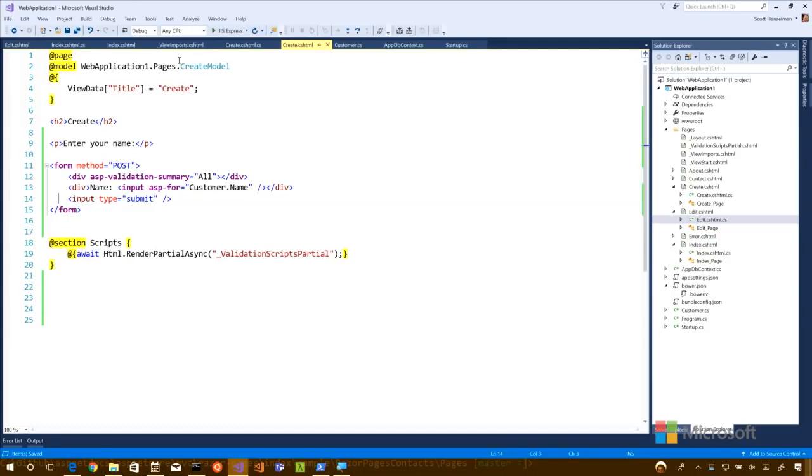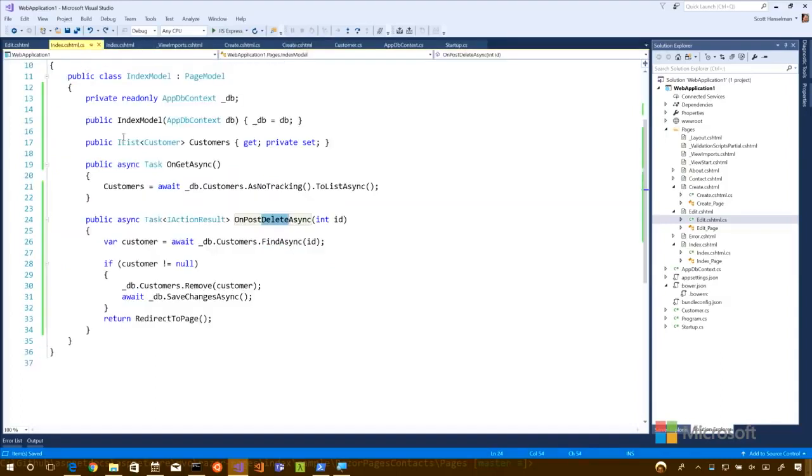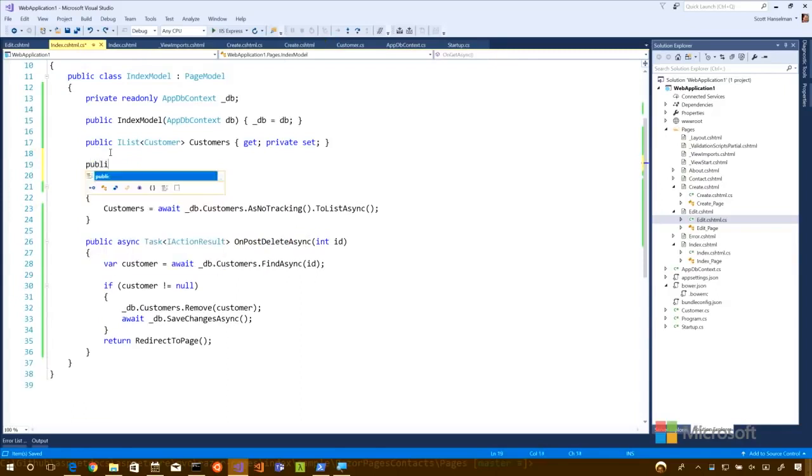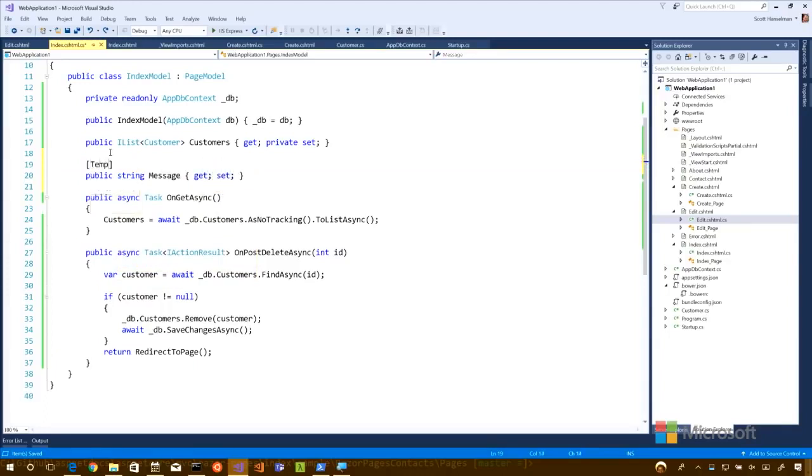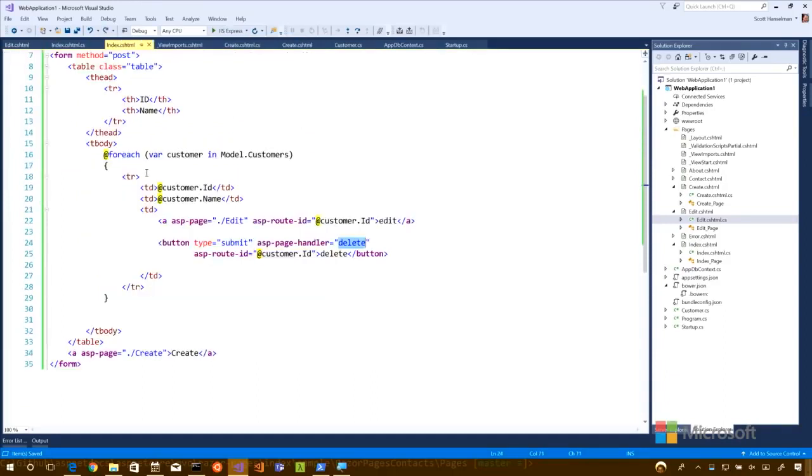So let's go over to, let me think about this. Would you go to your index page? Yep. Took me a second to get my head right. So on the index page, we're going to go and make a message as well. That's going to catch that temp data, right? Yep. And then here, maybe we'll have some.